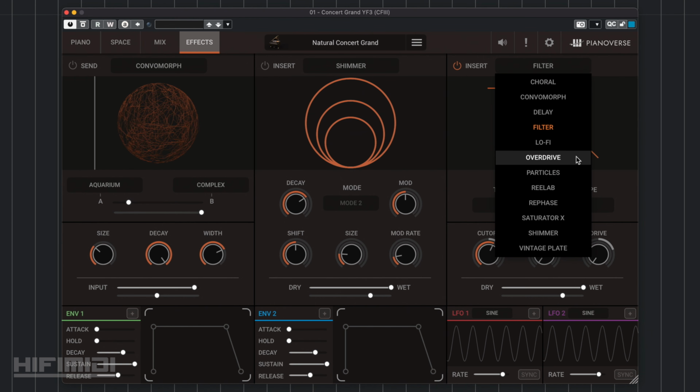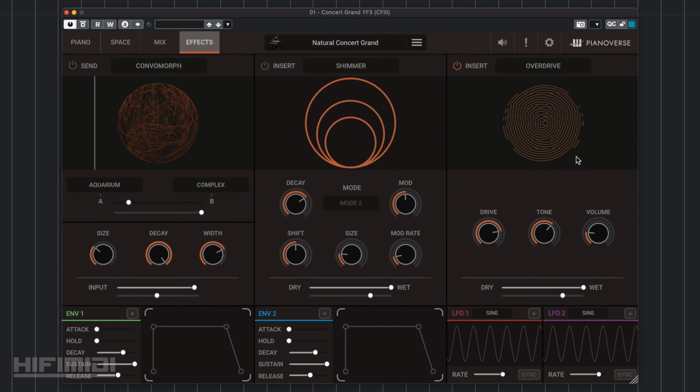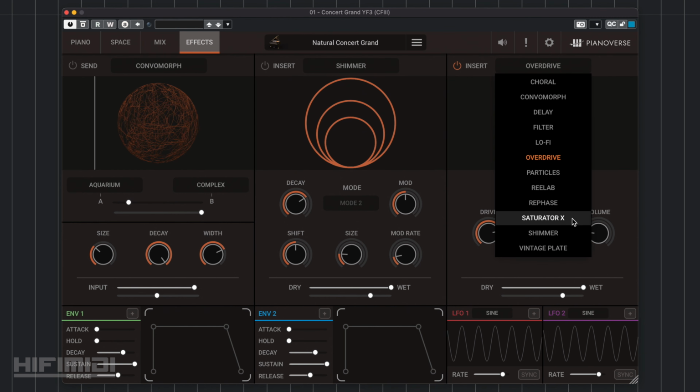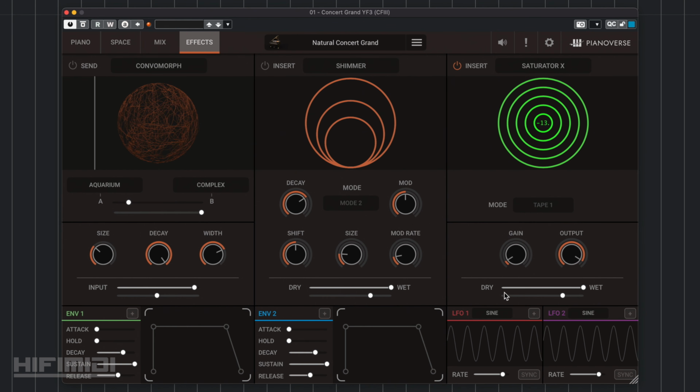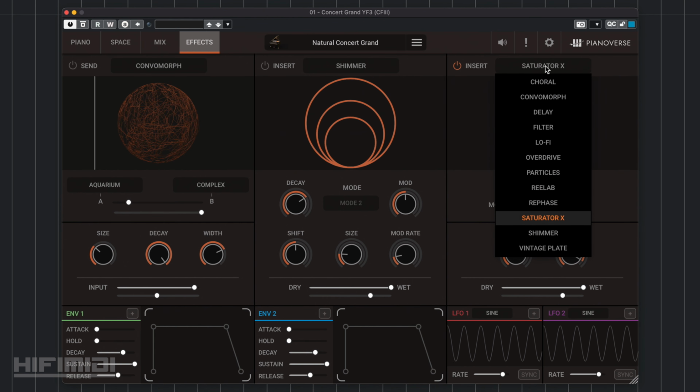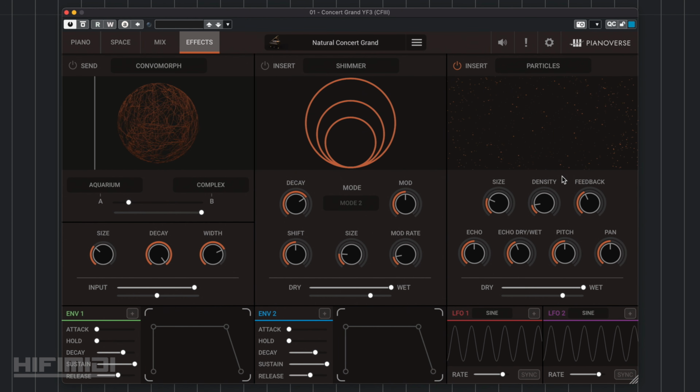Here we have a filter. Let's do overdrive. Saturator X. It's beautiful. All of these are really nice. Particles. And then you can adjust the wetness.